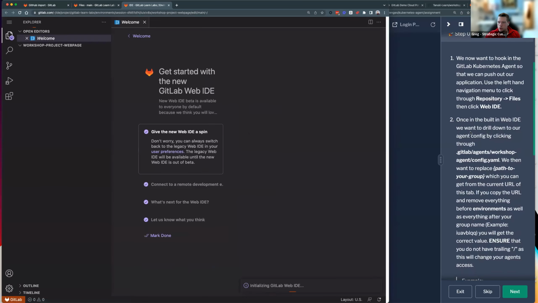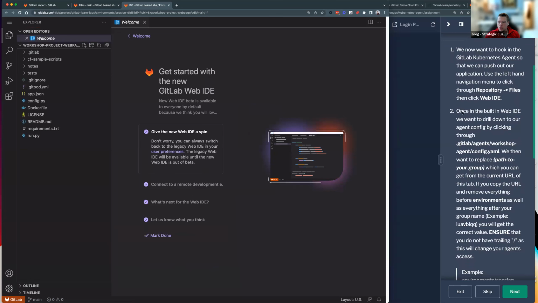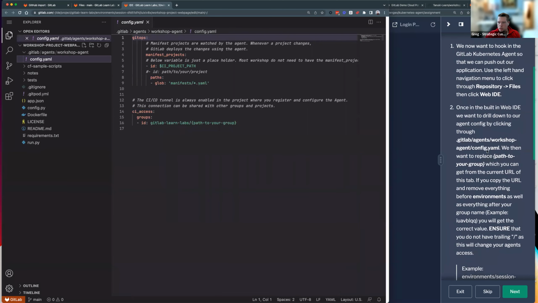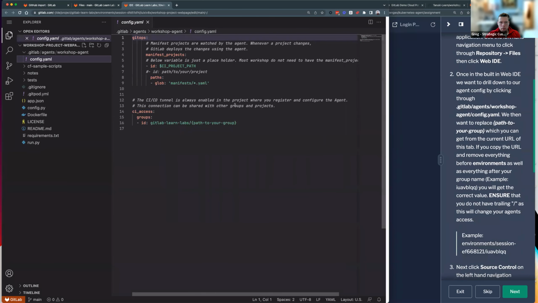Brilliant. Now, in step 2, it's asking us, once in the Web IDE, to go to the .gitlab agents workshop agent configuration YAML file. So let's find it. We're here. Awesome. Now, this part is a little bit tricky, so do pay attention, because if you don't get this right, the rest of the workshop will not be successful. You will not be able to complete this.